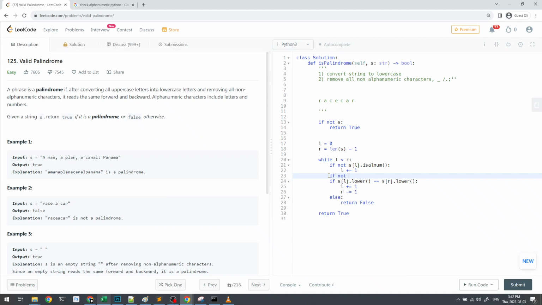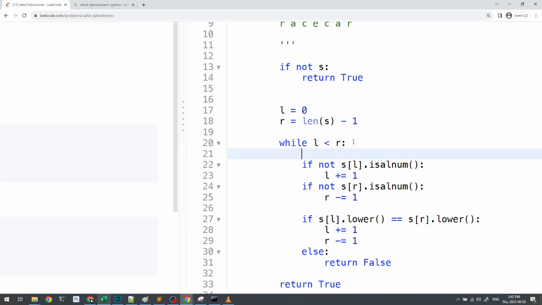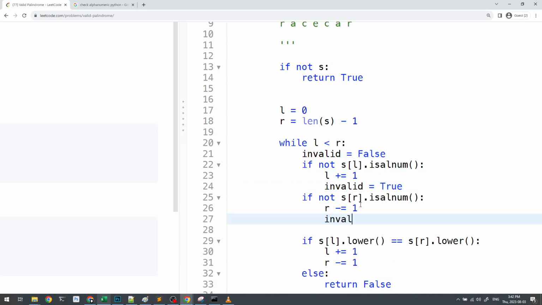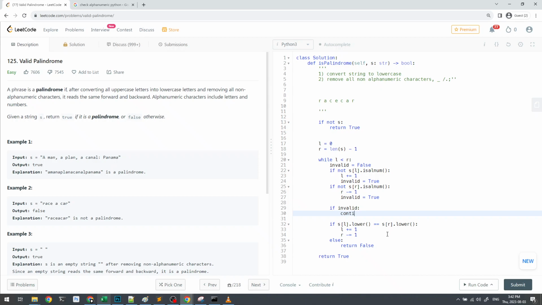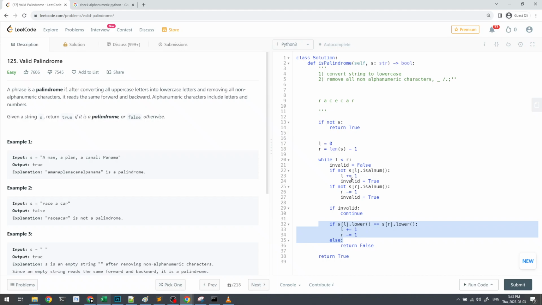We can also check: if not s at R dot isalnum, then we decrease our R. And we can do this in the same iteration. So we can set invalid equal to false. Here, invalid is true, and here, invalid is also true. Then if invalid, we just continue to the next iteration. We don't want to check the characters yet, because it's possible that even after increasing the left pointer and decreasing the right pointer, it's still not an alphanumeric value. So we'll check it in the next iteration.